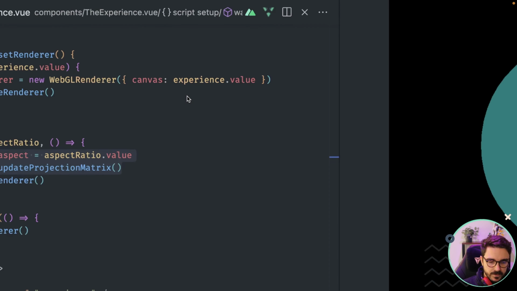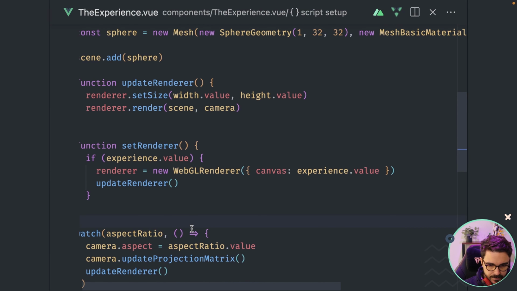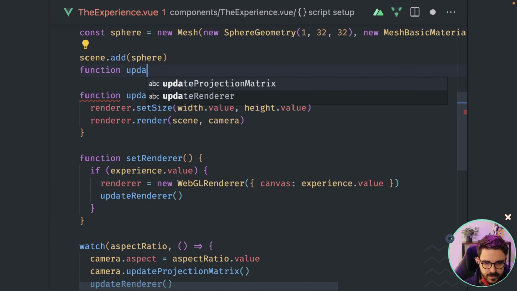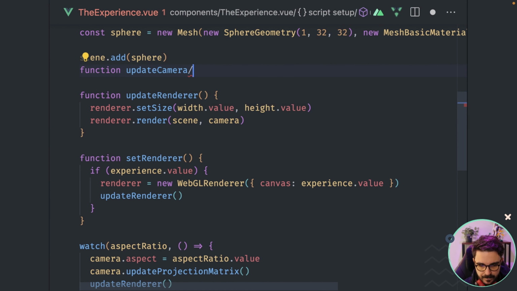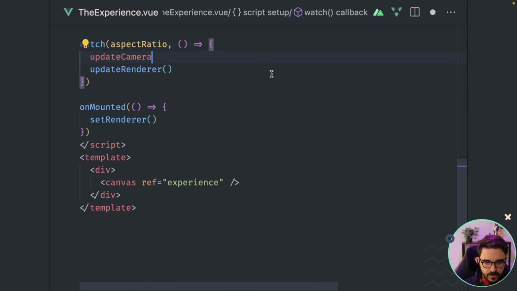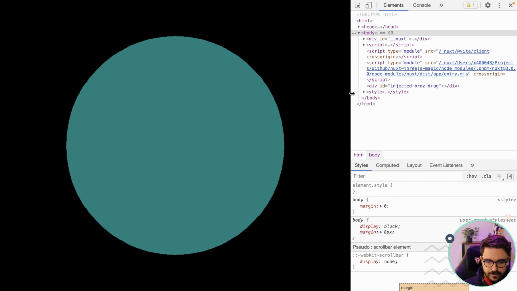So that's really important. Let's clean it up a little bit before we go. So we can also create another function, and it's gonna be updateCamera. Okay, it's gonna be this one, and we just call here updateCamera. That looks way better. Perfect.